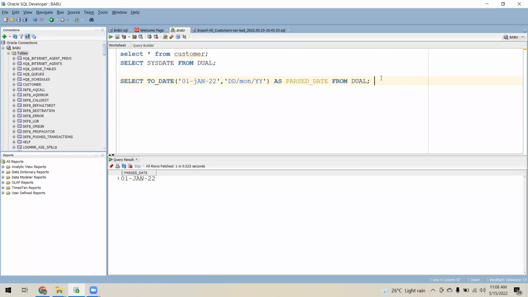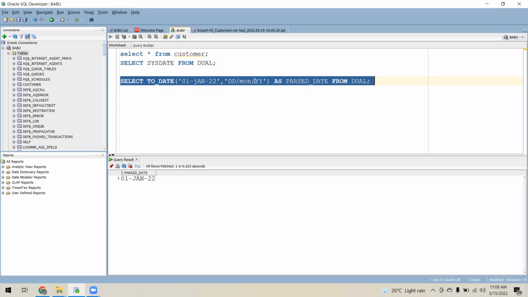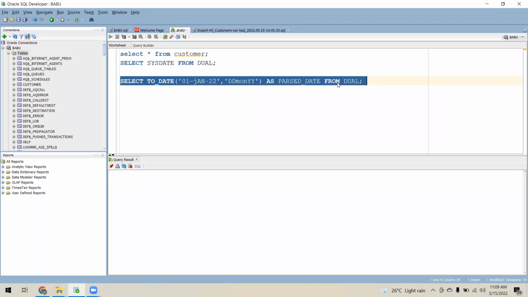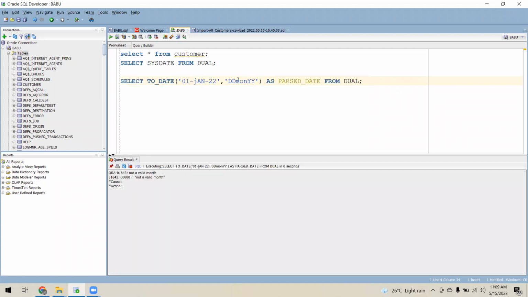So I have given DD MM MON, Jan, like this. Even when I give it like this, it shows me 01 Jan 2022. What if I give DD MON YY without giving anything? It will throw an error, because it is not a valid month. You need to give either this way or this way, so it will understand. Okay, clear guys?